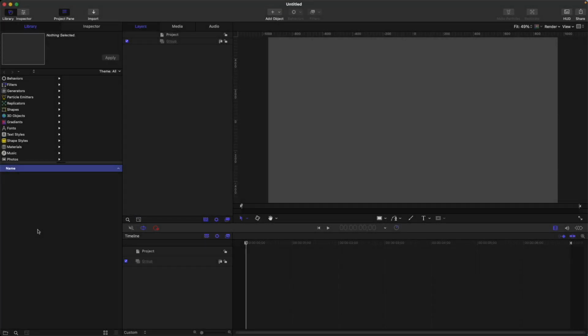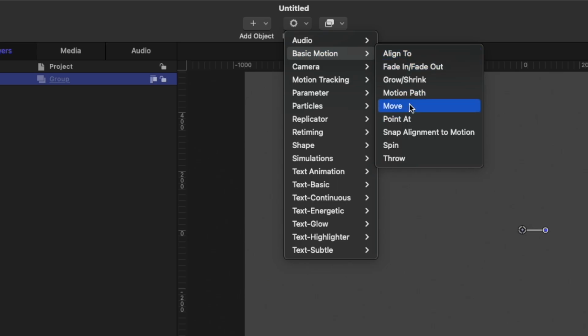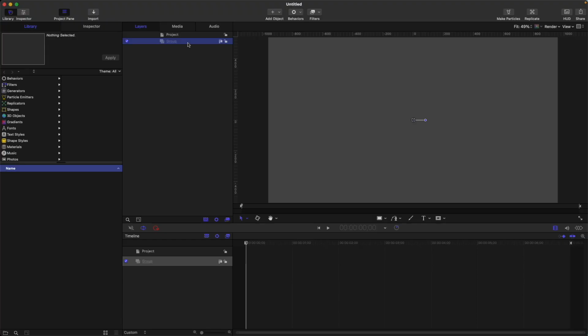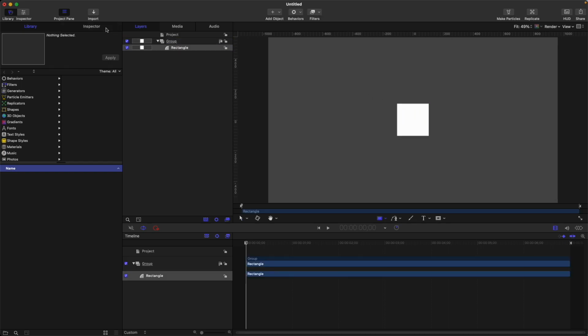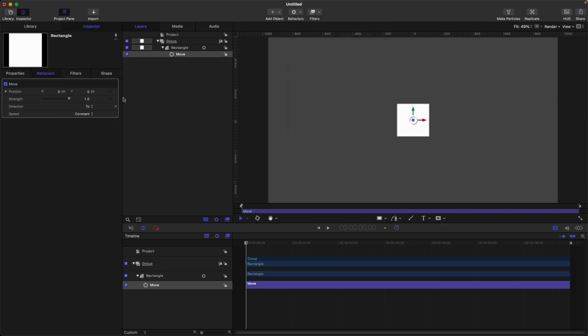For today's topic, we're gonna talk about the move behavior. So move behavior can be found here on the behaviors, basic motion, and move. But first, let's add a shape on our group. Now let's apply the move behavior. So the move behavior, it just moves your layer to a specific position.